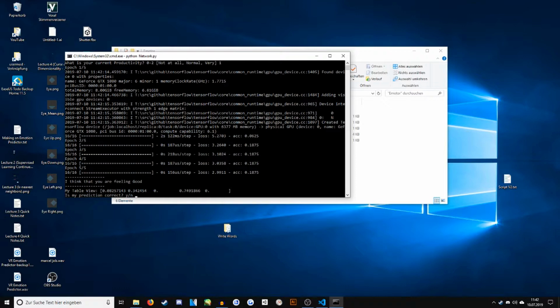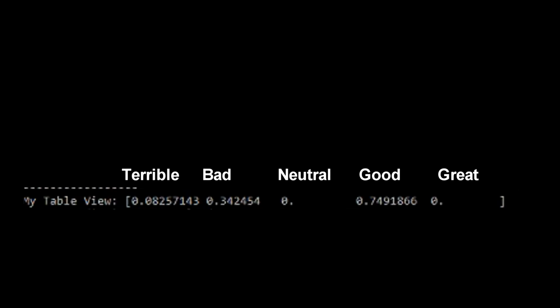Then it shows you the table view, which is basically the 5 neuron outputs. This is neuron 1, 2, 3, 4, 5. And as you can see, the best neuron didn't fire at all. The second best, the neutral emotion, didn't fire at all. The worst one and the bad one fired a little bit. And the one with the biggest score was good. So it basically just tells you the emotion that's the biggest score in this list, which in this case is this one with 0.7, which is the emotion good. So it tells you you are feeling good.